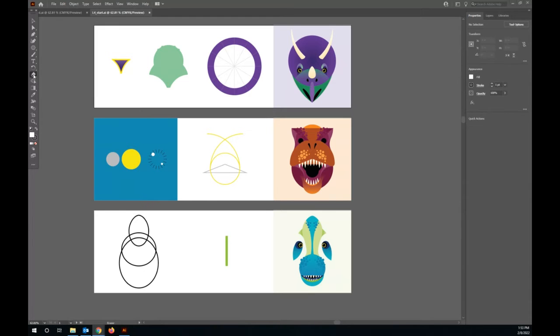The scissor tool will be located underneath your eraser tool. Now I've already added the knife tool to mine. You will need to add this, and we'll go through how to add the knife tool to your toolbar and other tools as well.